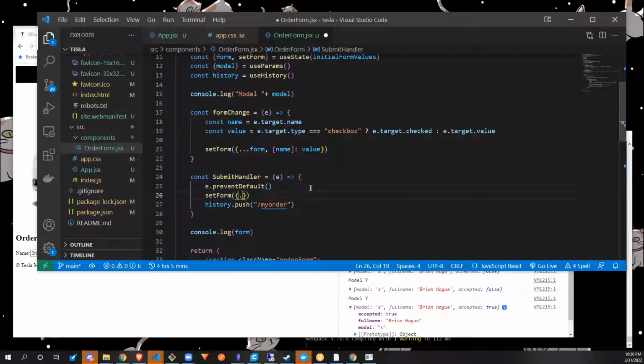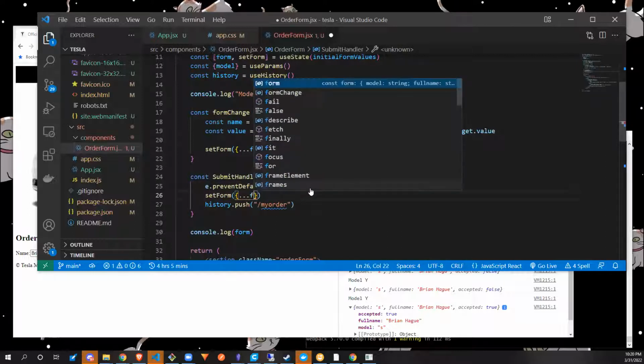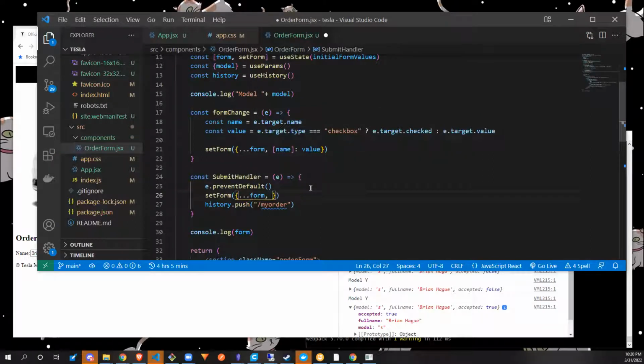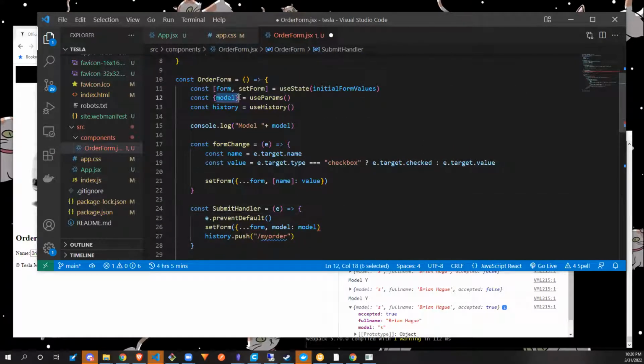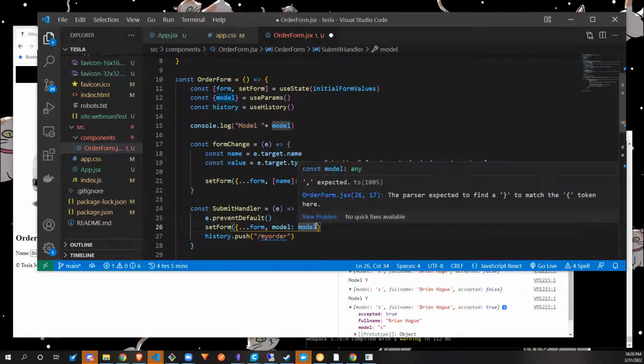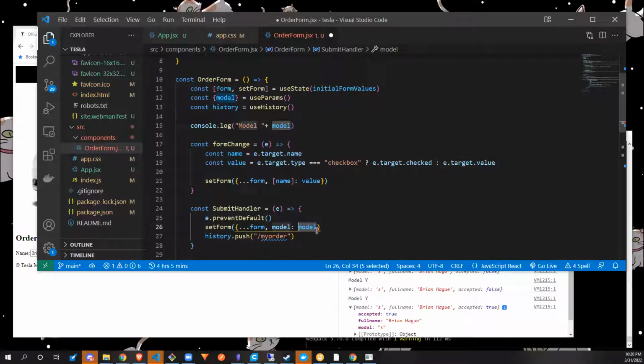It's going to be an object. We're going to spread form again. Tell me if you've seen this line before. And we're going to do model, and then just model, which is this variable right here. So we have a key of model, which is just what we're going to call it, adding in whatever model they ordered.